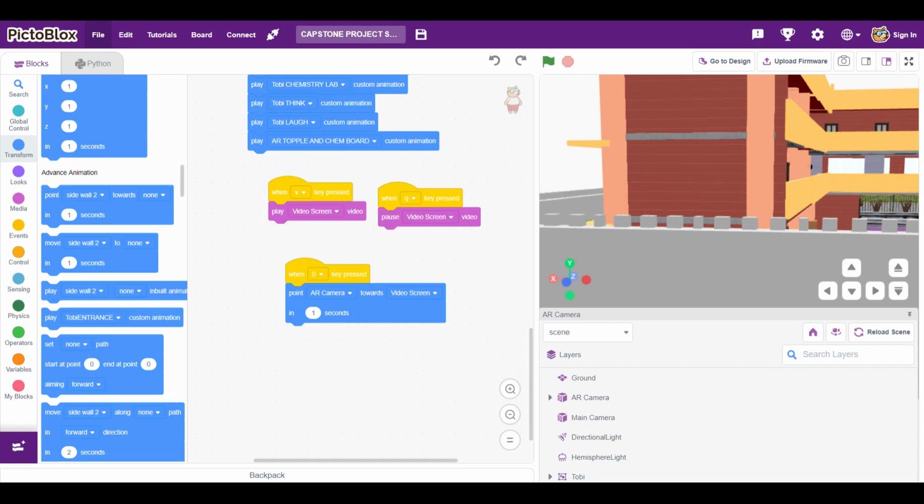Hello everyone, welcome to the world of chemistry. This is scene 2 of my chemistry board capstone project. When the video stops, the AR camera screen will appear there. And in this scene, when I press Q, it will pause the video screen.